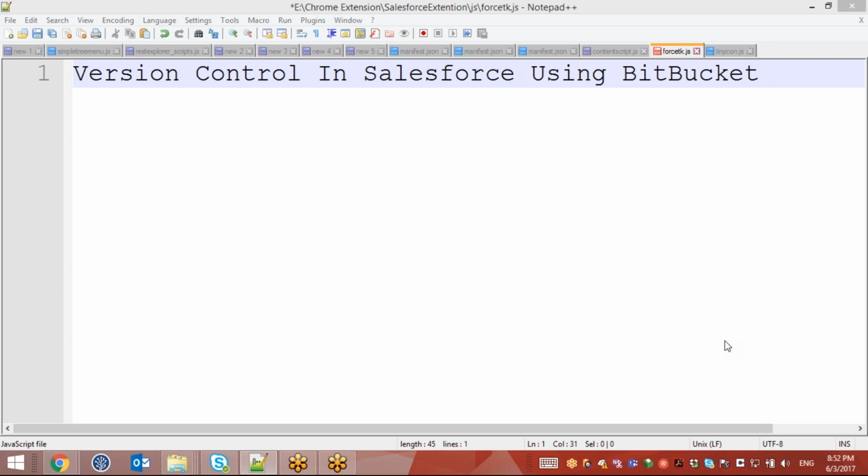Let's say you're working on a project where you have hundreds of thousands of lines of custom code, and at the same time multiple developers are working on the same file. Then it becomes really important to keep track of all changes in that particular file so that we can make sure which developer has made what changes. With every new change we are storing that particular file on Bitbucket cloud with different versions.